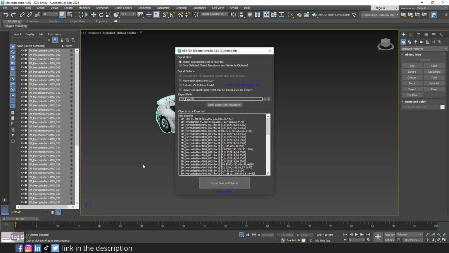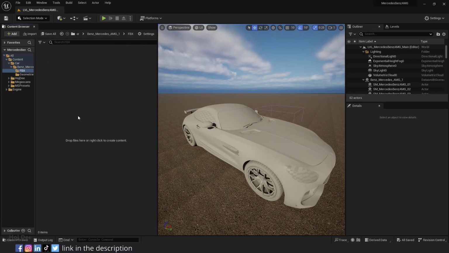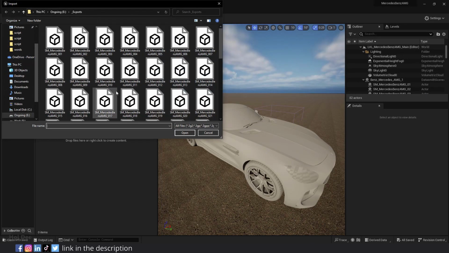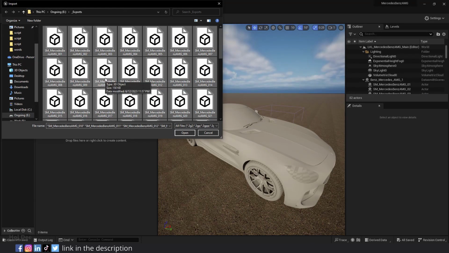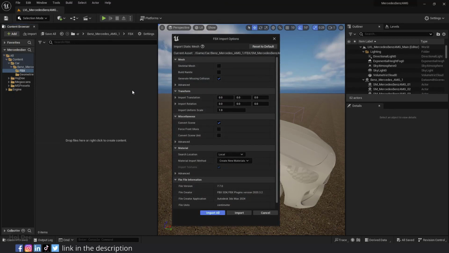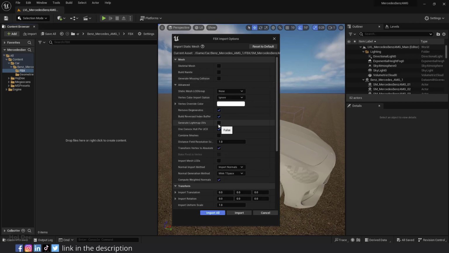After the export process is finished, go to Unreal Engine, right click in the empty space of the content browser, select import, select all the meshes you want to import and click on open. In the FBX import options window, you just need to change 4 things. Disable generate missing collision, open the advanced menu and disable generate lighting UVs.